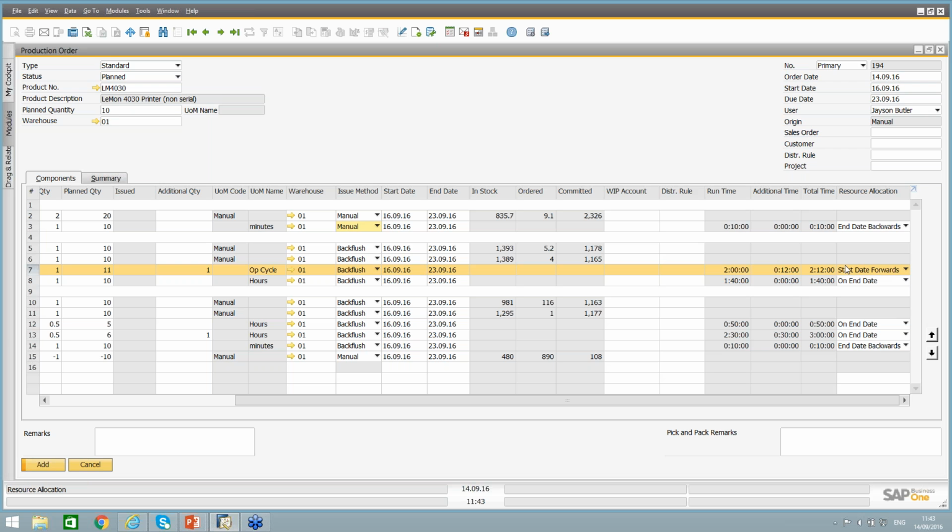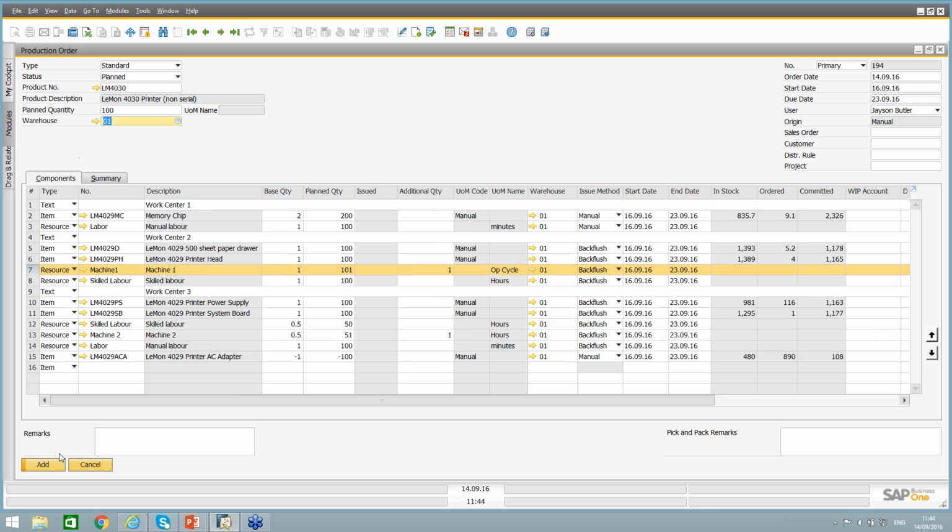And it's going to be allocated to the start date and forwards. So if I went and said I'm planning to make 100, then you can see very quickly it's now saying, well, we've got 20 hours of planned time. So I'm happy with that. I will add the production order.